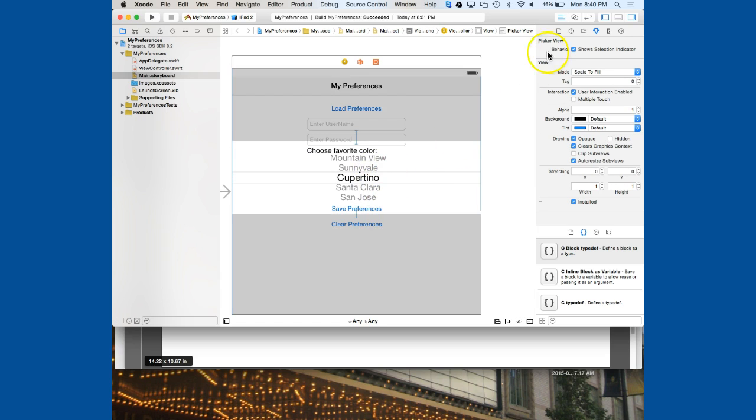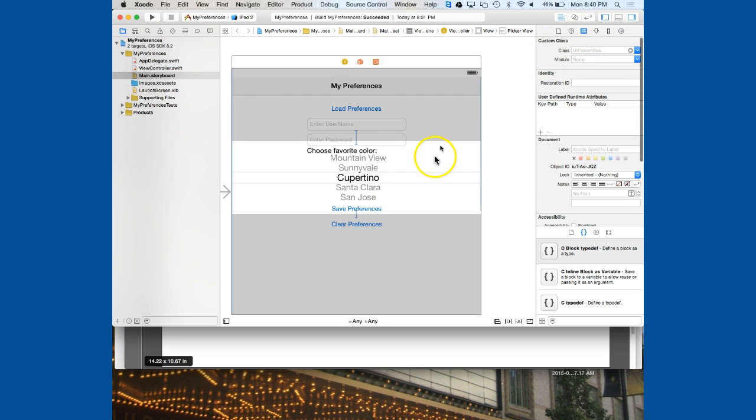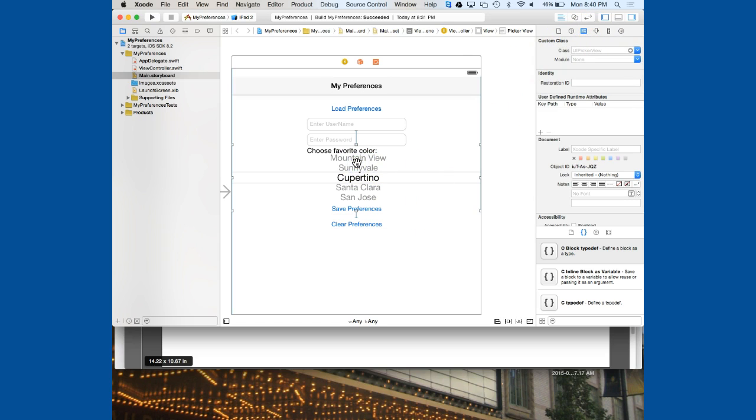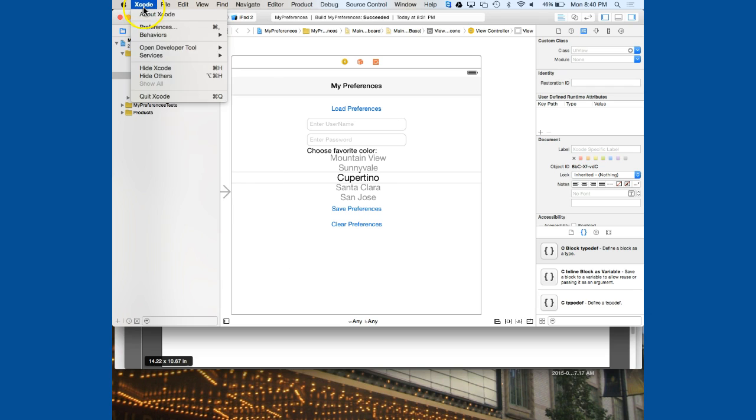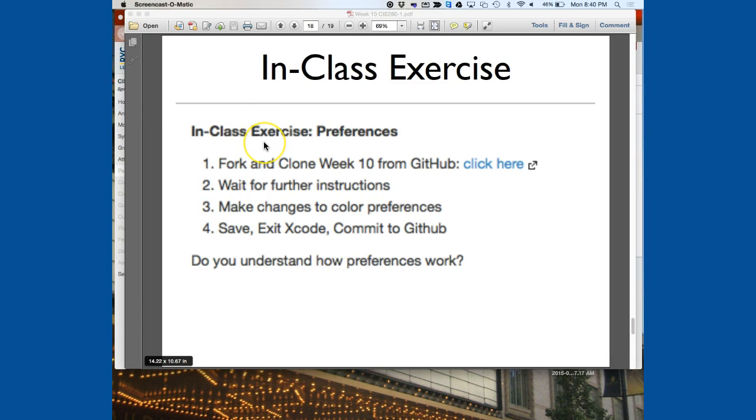Okay, so that's what that's for. They called it scroll view for you. It's actually called UI picker view. UI picker view. So those are just default values that are in there. Good question. Okay, so commit that to GitHub and then commit your answer to week 10 in class.